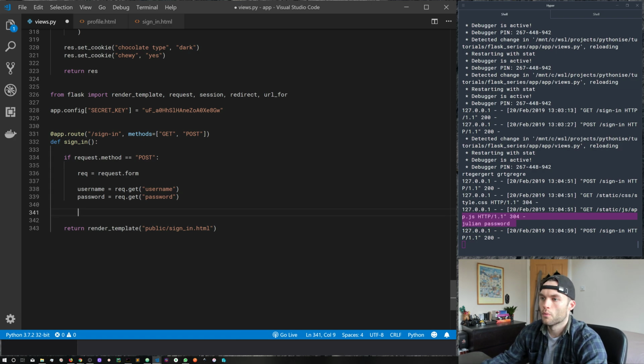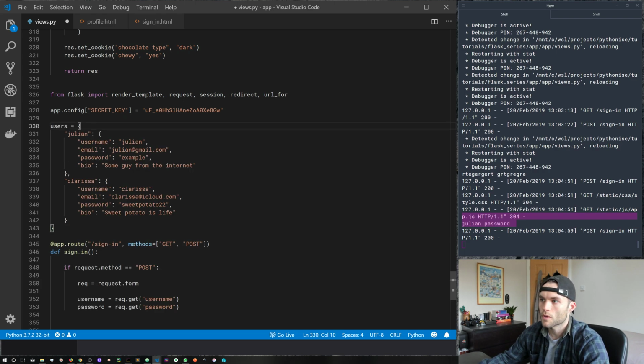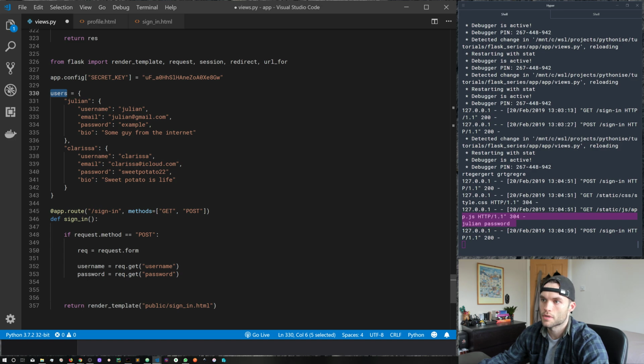So we need to create a couple of users. So I'm just going to copy in what I've got here. I'm not going to bother typing it out because it will take too long. It's not much, but let's go ahead and paste that in. What we've got here is just a dictionary called users, and then inside that we've got two other dictionaries. We've got one with the username Julian and one with the username Clarissa. And inside each of these we've got a few values. We've got a username, email, password, and a bio. So again, this is not how you would structure any kind of database. It's just purely to demonstrate how we work with session.